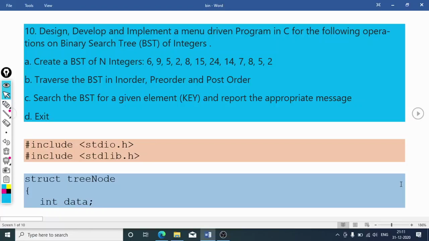Hello everyone, in this video I'll be explaining the 10th program of Data Structure Laboratory, that is about design, develop and implement a menu driven program in C for the following operations on binary search tree of integers.